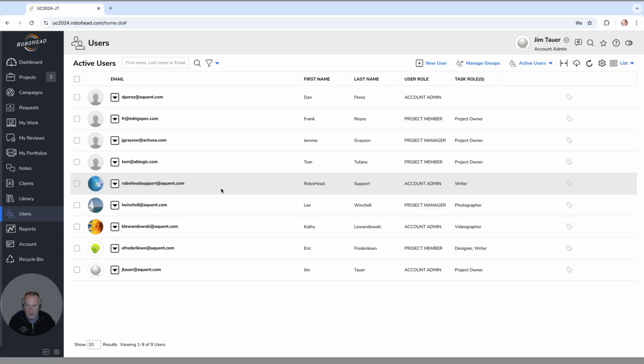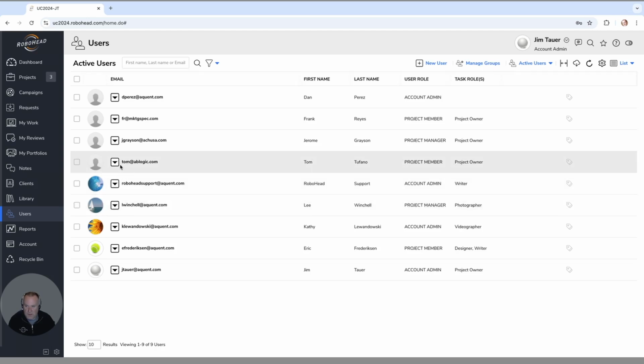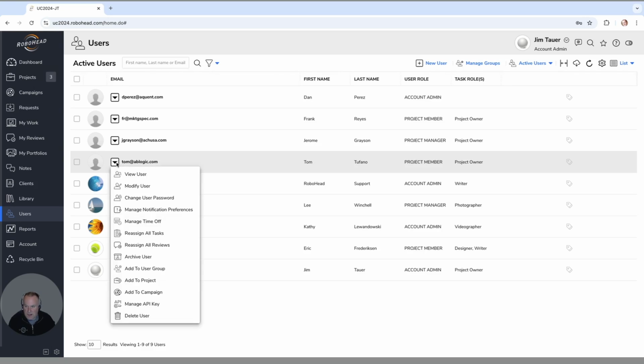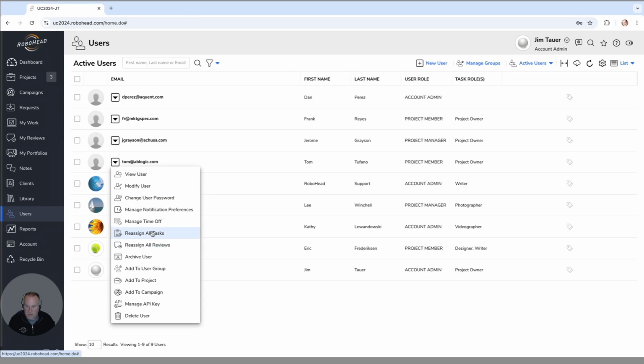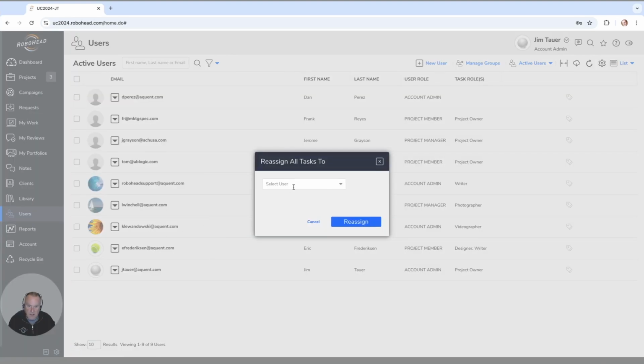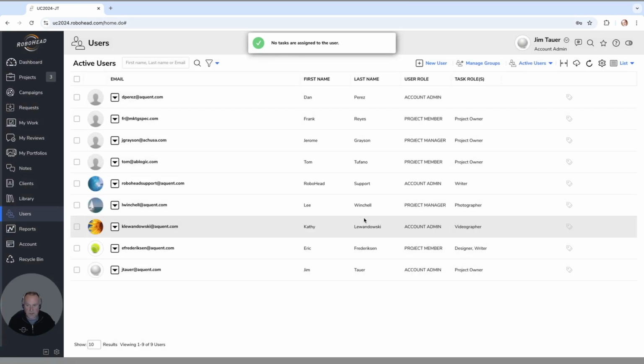But before you archive them, one thing that you can do is just go over here. Let's just say maybe Tom is the person that left. You can click on the little arrow here next to their name, and you can click on reassign all tasks or reassign all reviews. So let's just say I want to reassign all of Tom's existing tasks before he left to Frank, my new user. I can click reassign all tasks. I can go down here, select Frank, and hit reassign.